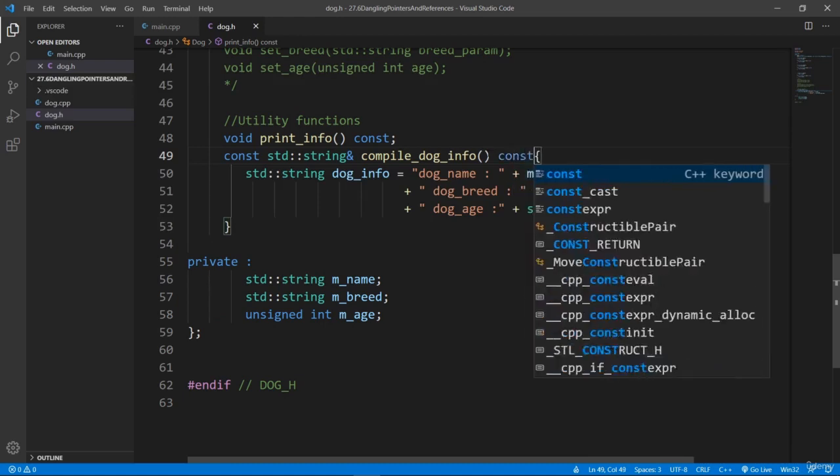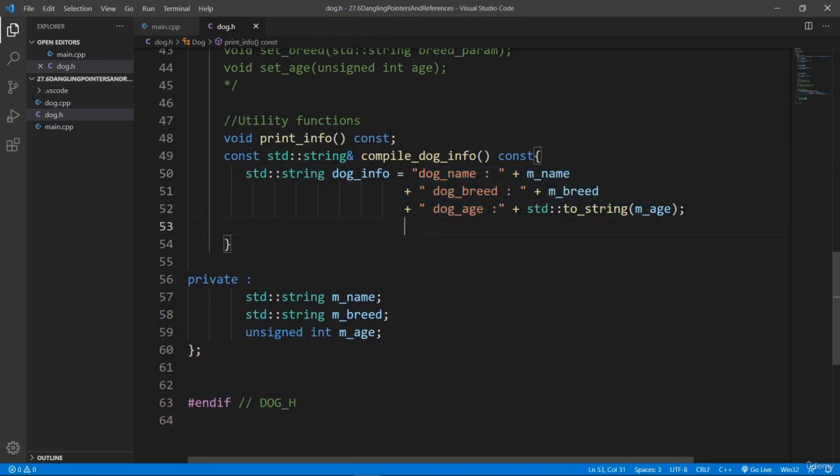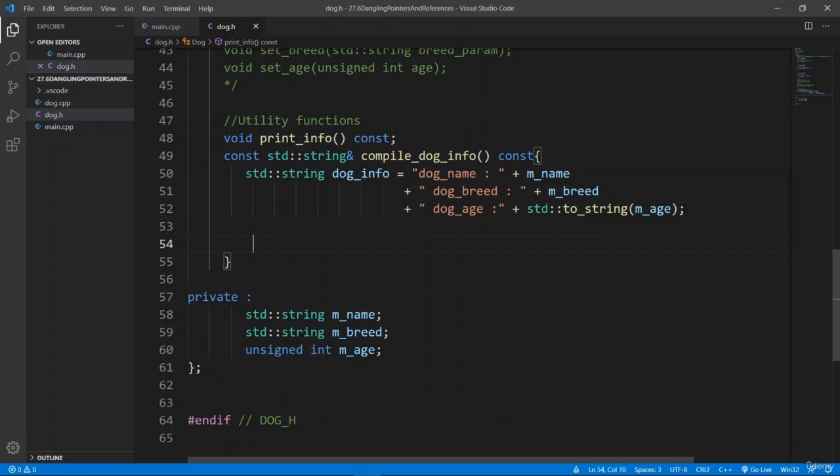I forgot to say that, because it's really not modifying our object. We are just reading from the object and creating a copy of a string, which is going to contain the same information in the form of a string here. Now that we have this string, we might want to return it from the function dog info.